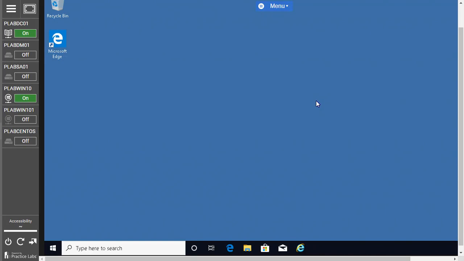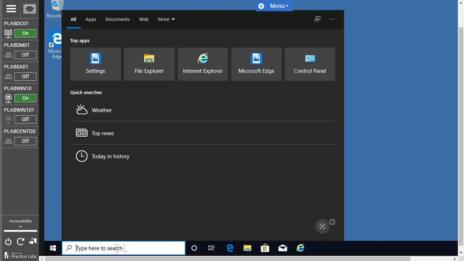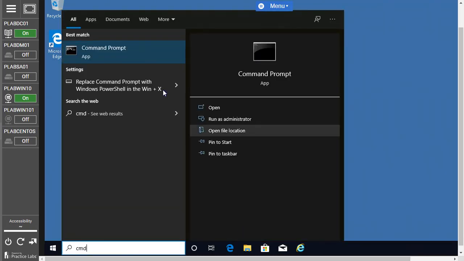So in the starting, we need to open the CMD. You can simply click and type CMD, and it will show you the option here. Here you can see on the right in the middle that there's an Open option. It will open the CMD.